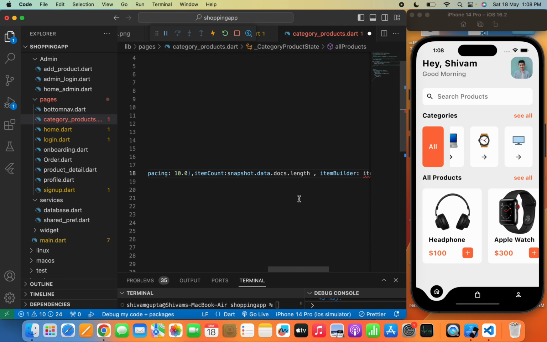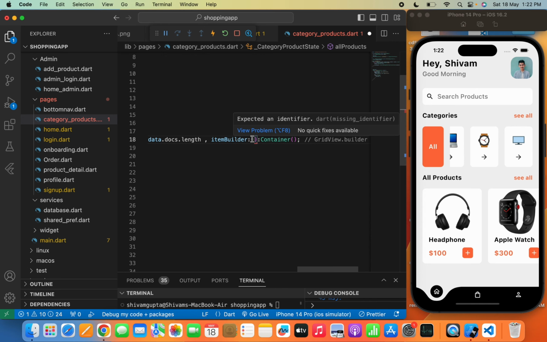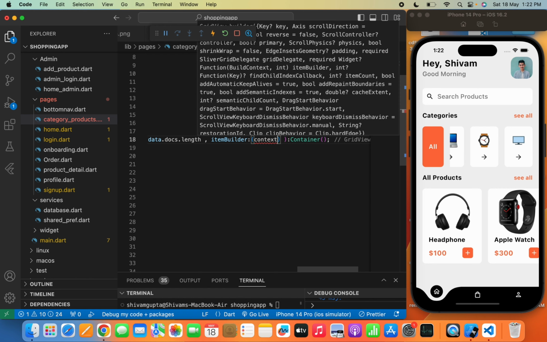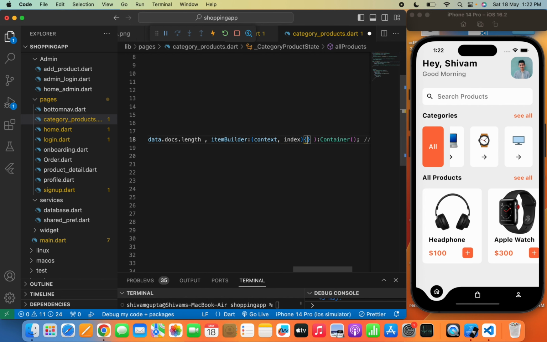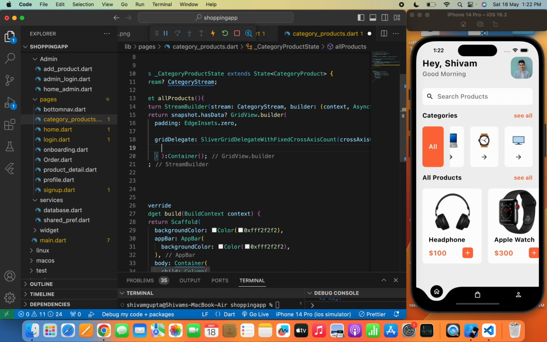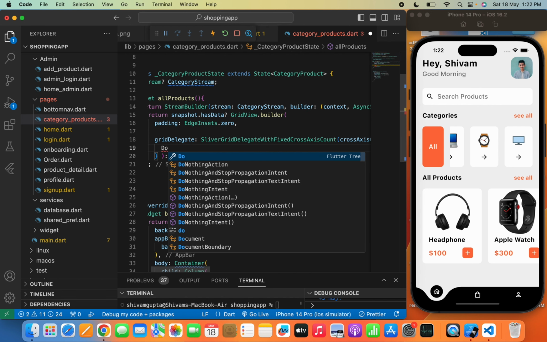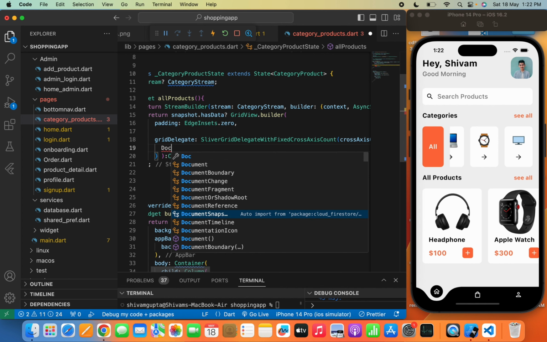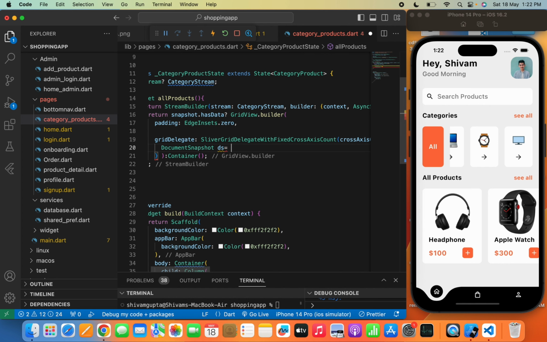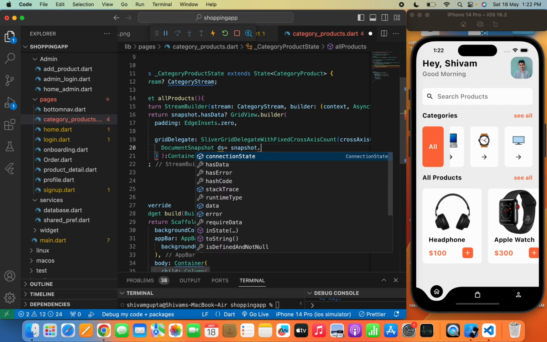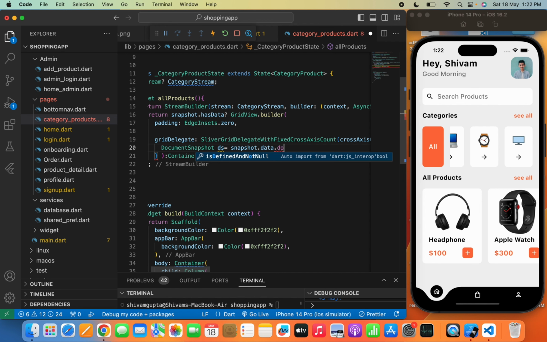present in the respective collection. Now here I will simply write context and index. I have written index so that I can get the index of each document, and we can pass that in the document snapshot. So I will write DocumentSnapshot ds equals snapshot.data.docs, and pass that index. So here it is done.